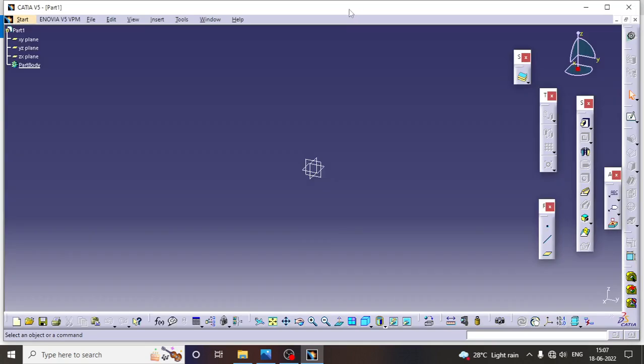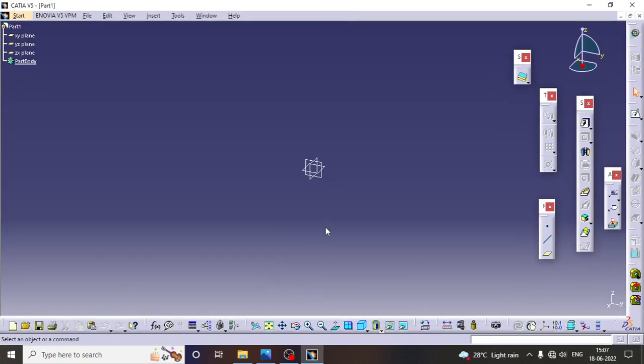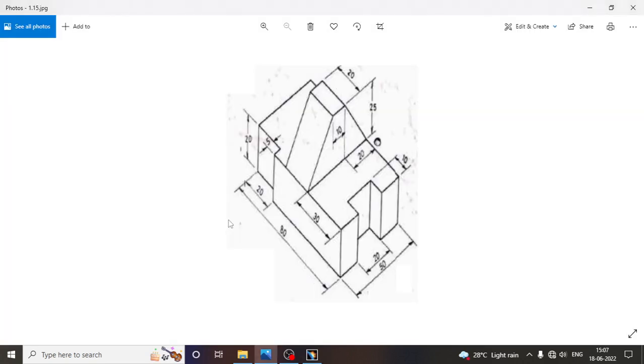Whenever you press OK, you observe 3 perpendicular planes at the mid of this screen. This is called as 3D space. In the specification tree also there are 3 planes. So now go back to the 3D model drawing.